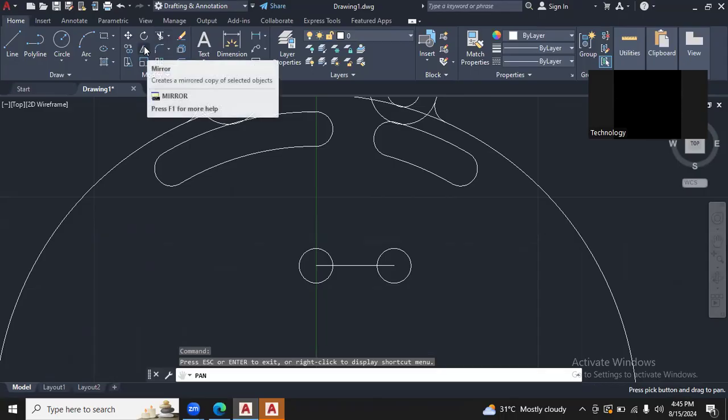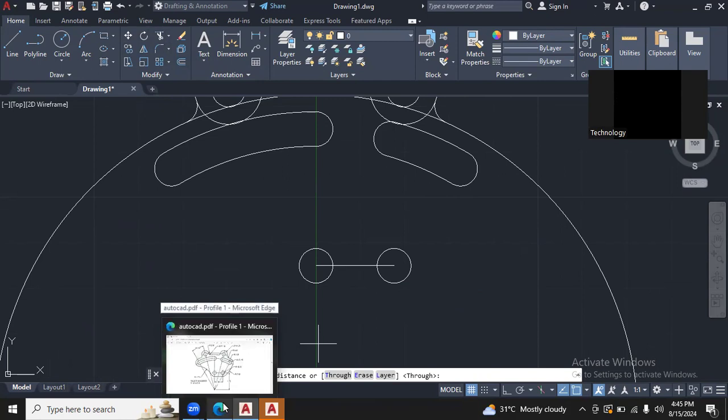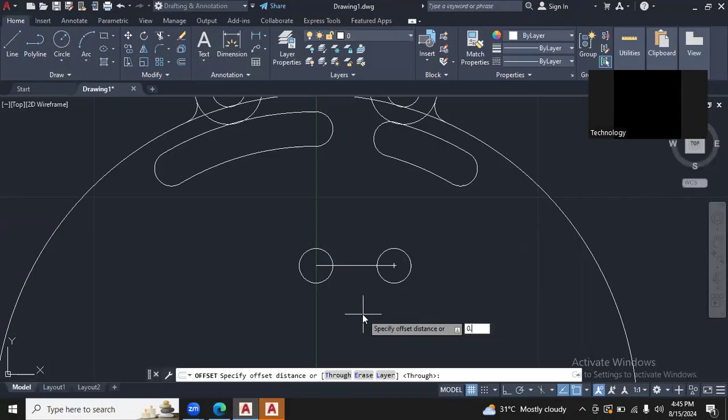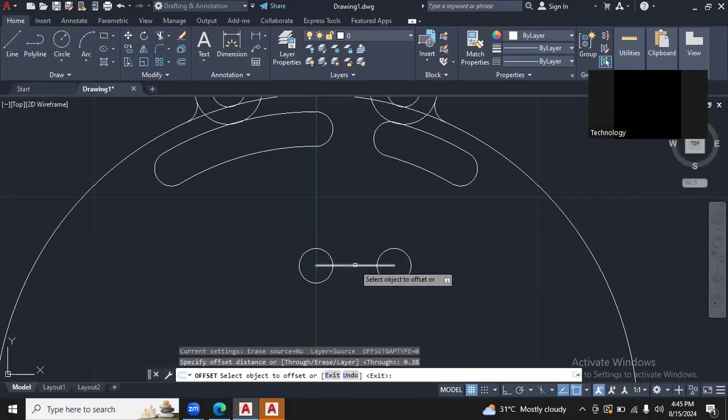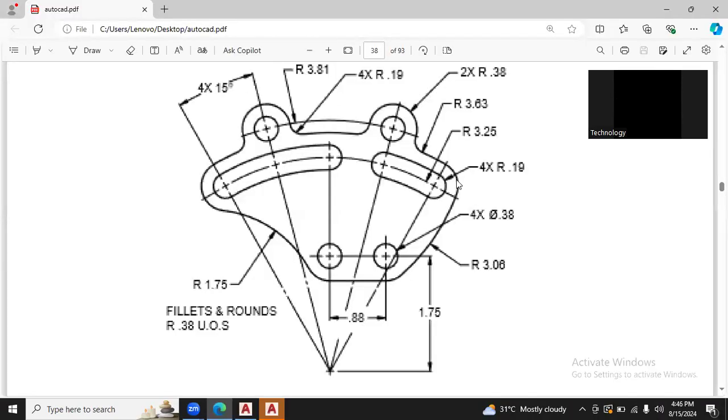So we have the option of mirror and offset to create the parallel line. So the offset distance is 0.38. Yes, 0.38. Enter. Object to offset here. Okay. So the line is offset. Next is to connect this line with this part.